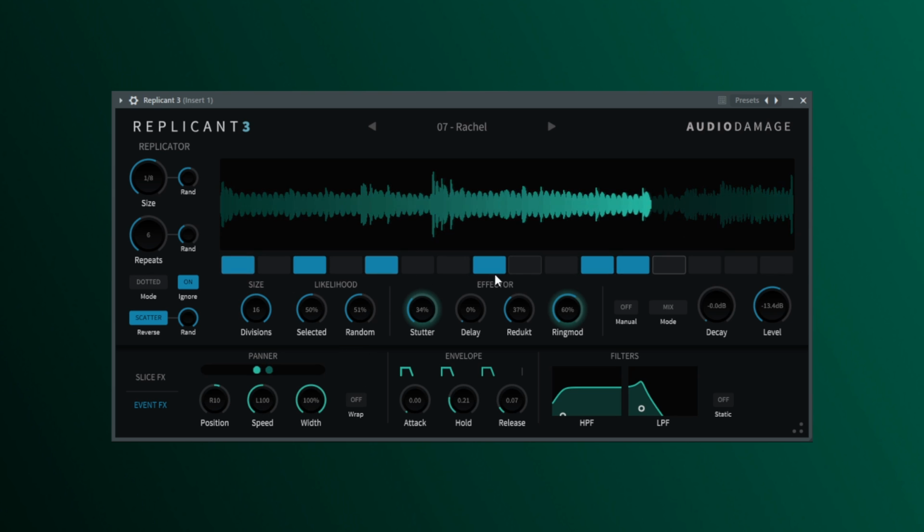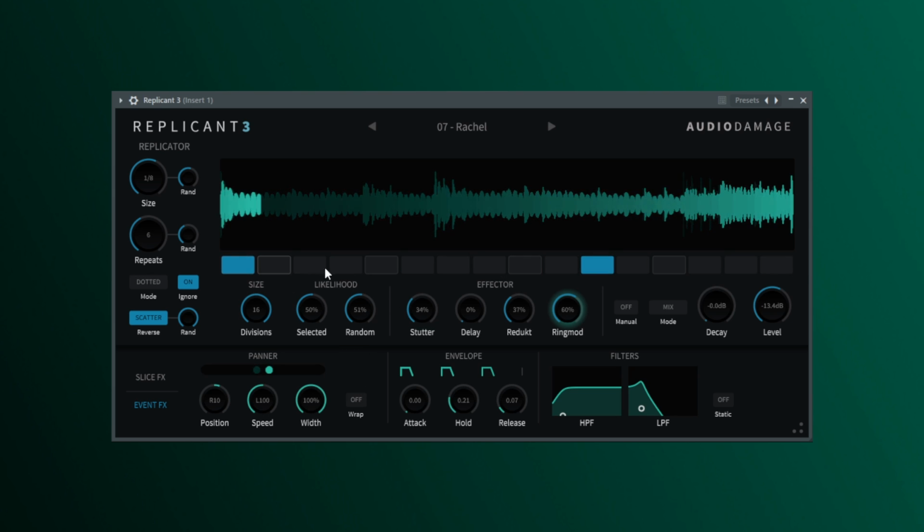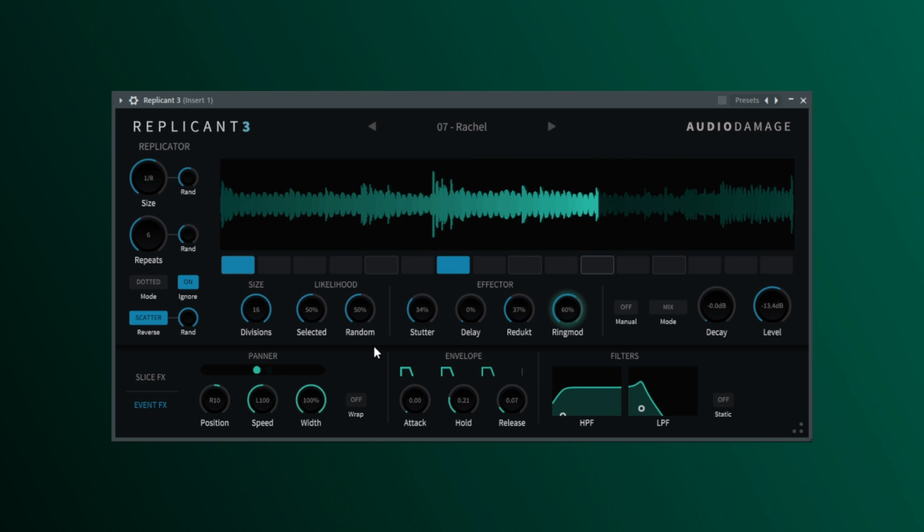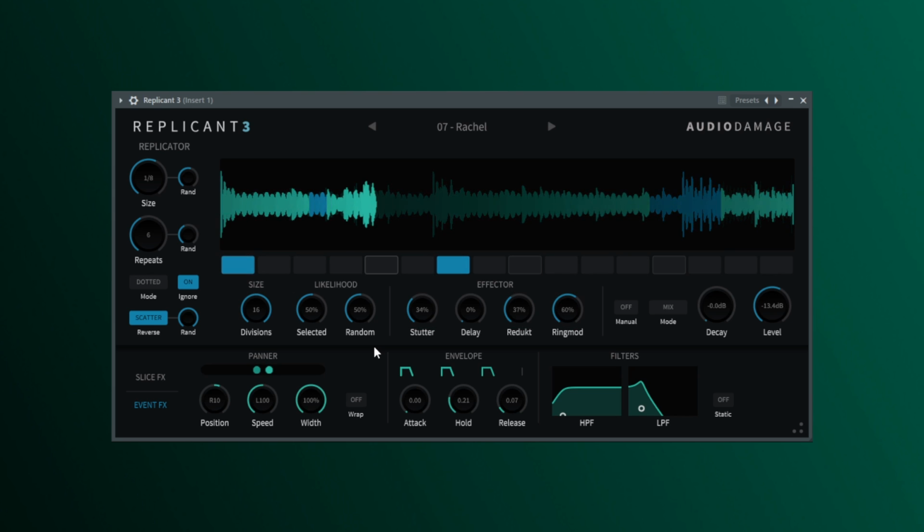The random knob determines how likely that any of the slices in a measure would be selected for repetition, regardless of whether their trigger switches are on or off. So all of the slices within the measure are viable to be repeated and delayed.